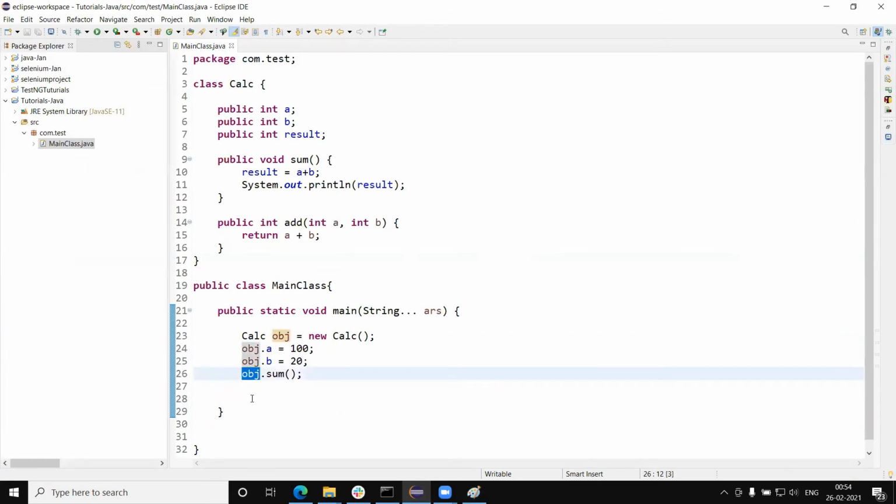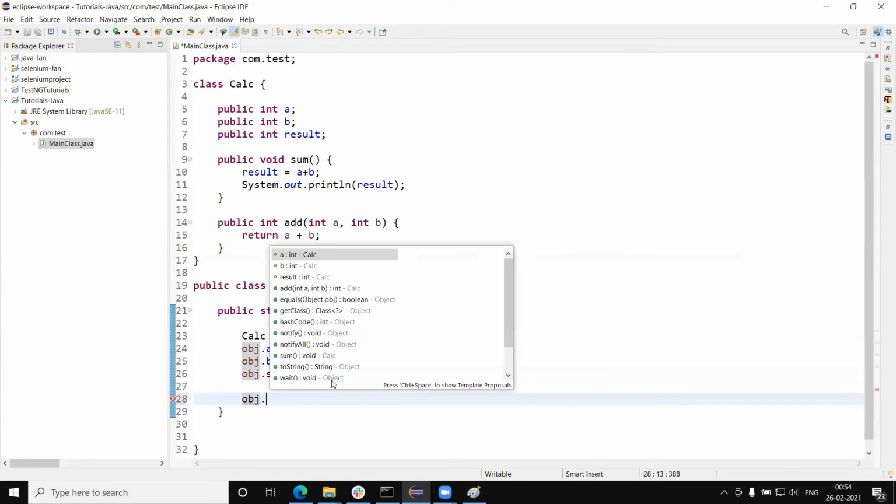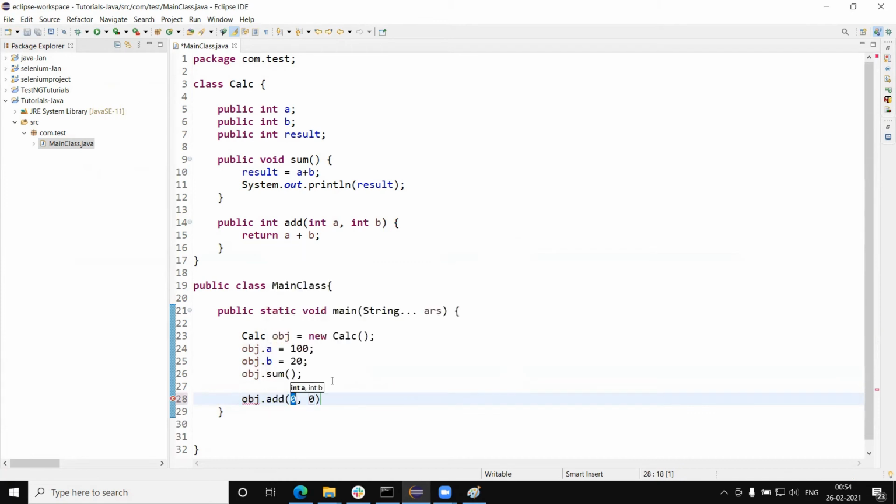This is the object. I can call the add method with obj dot add, and here we can pass two values, like I'm passing integers 10 and 11, and we can store the result in an integer variable. Why can we store it? Because this is returning us the integer data type.